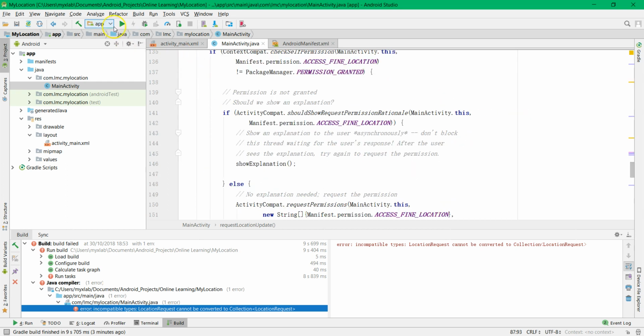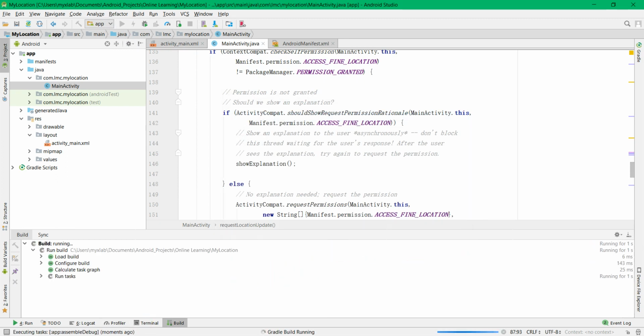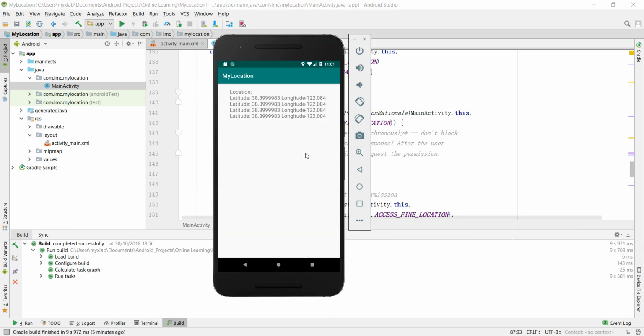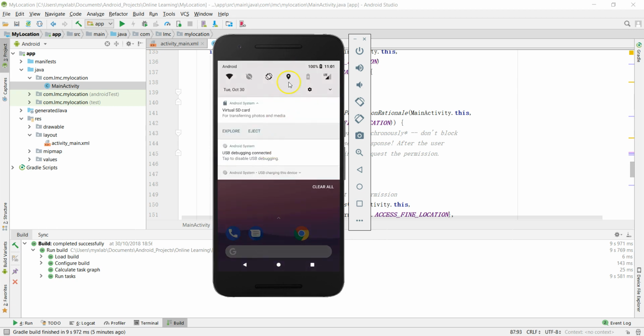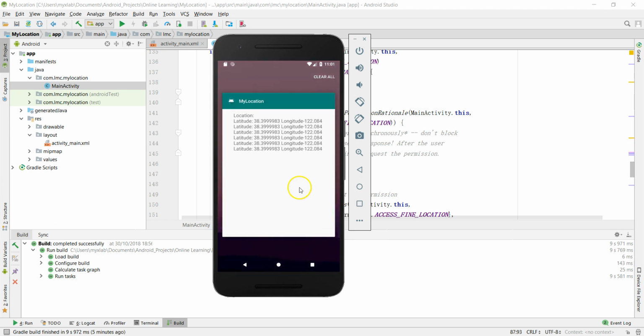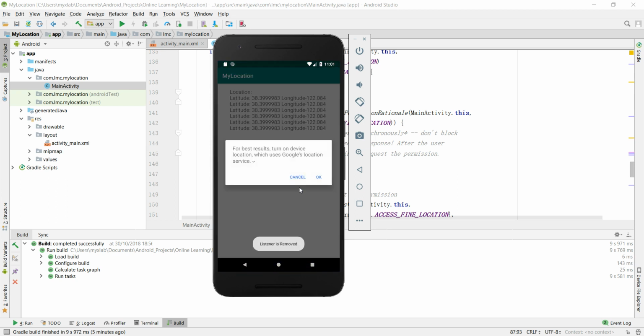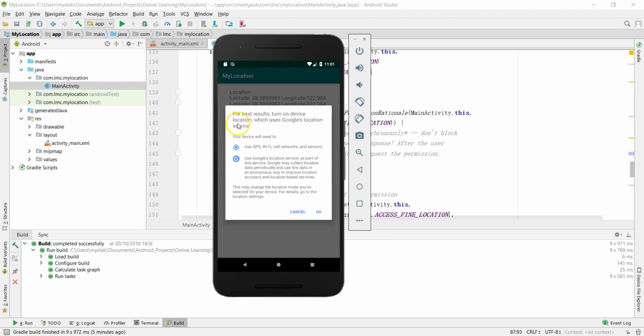So try and run your application to see what happens. So let's click run. After you run the app, you should be able to see the location information being updated. Let's click the home button and then go to your notification and close the location setting. After that, go back to your app. The Android system will prompt a dialog that tells the user to turn on the location setting.